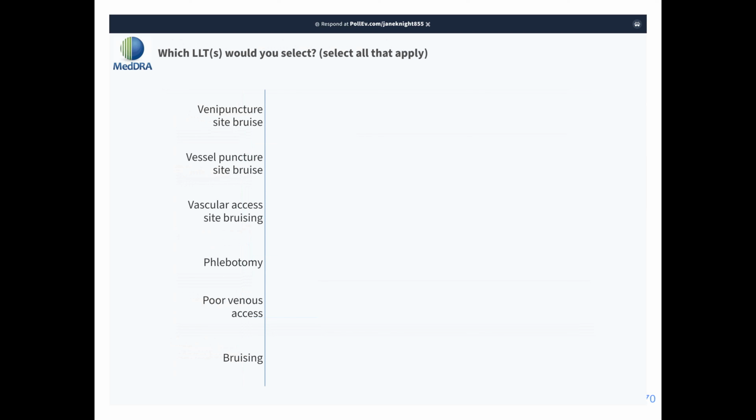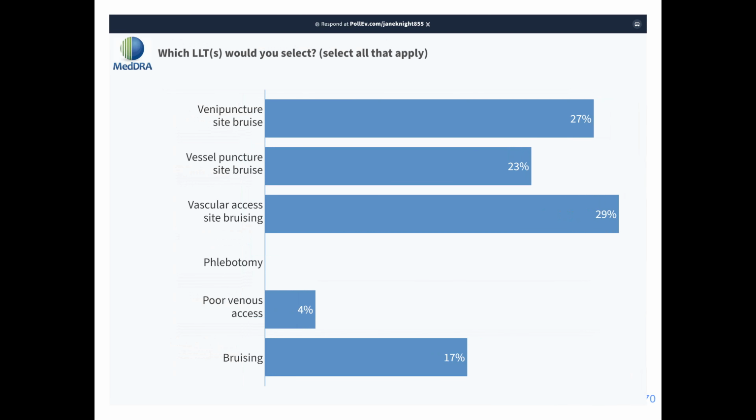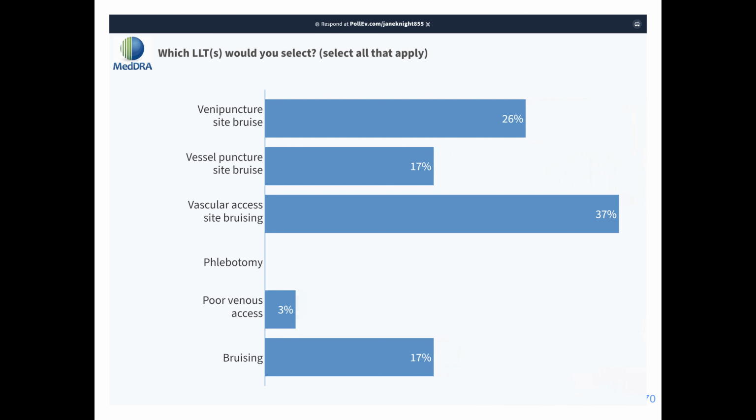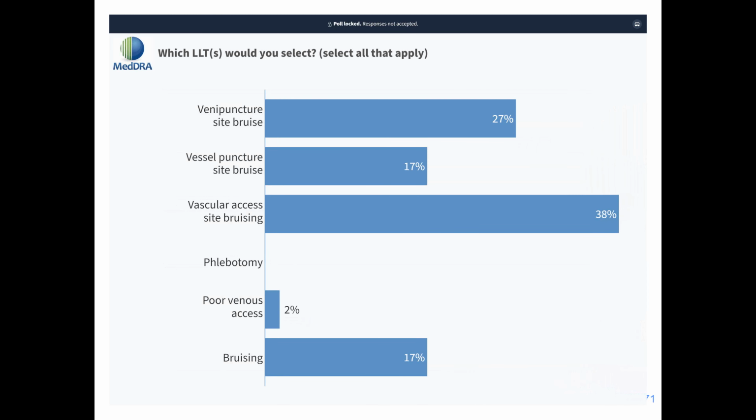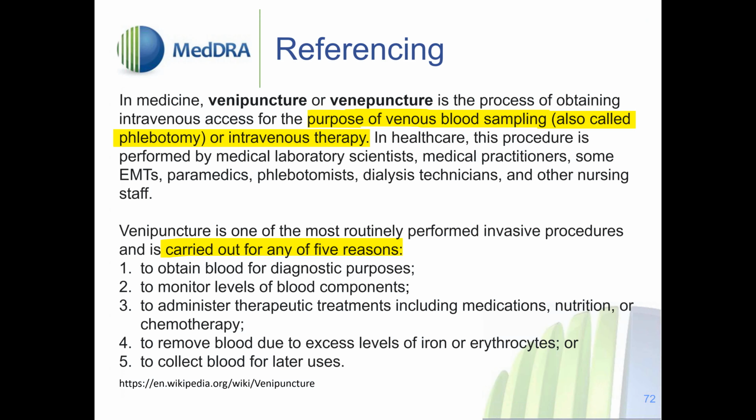Yeah, let's see how your thoughts lie. Oh, we're really spread on this one. Differences of opinion between venipuncture, vessel puncture, and vascular access site bruising. Some of you there prefer just bruising. So before we look at the browser, I'm going to show you our final choice so far from your suggestions. I'm going to have a look at some referencing.